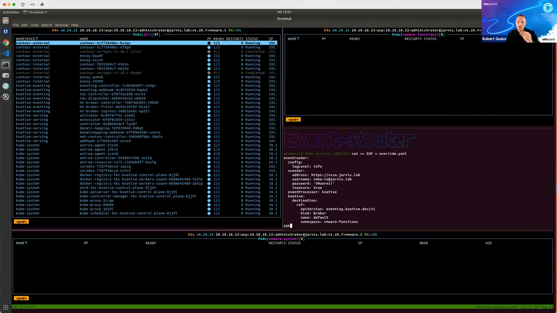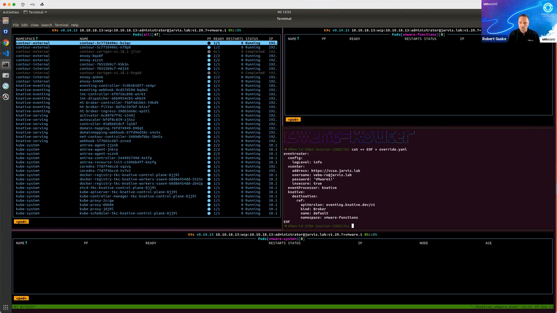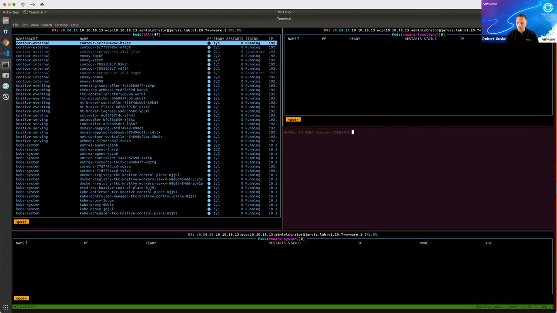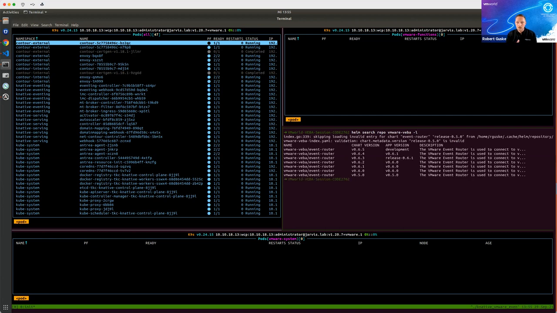the broker. With the override file, we are telling the VMware event router that we have a kind broker. The name is default, and I kept that default. And the namespace is VMware functions. Okay, and the next thing is I already added the Helm repository for the event router, and this is why I can search for the specific versions. There are a couple of them. We will go with the latest.